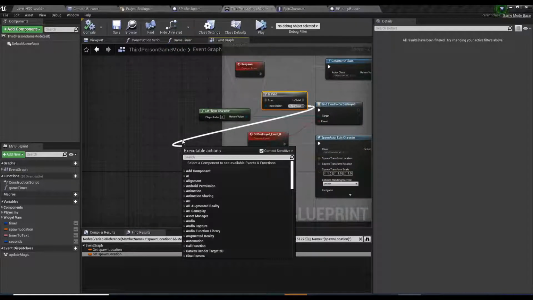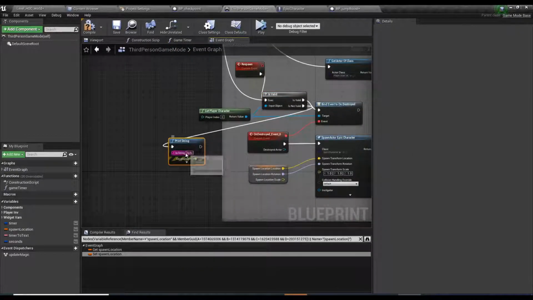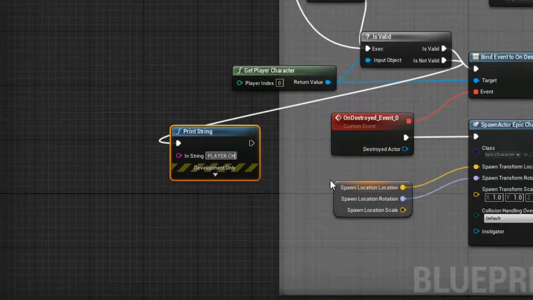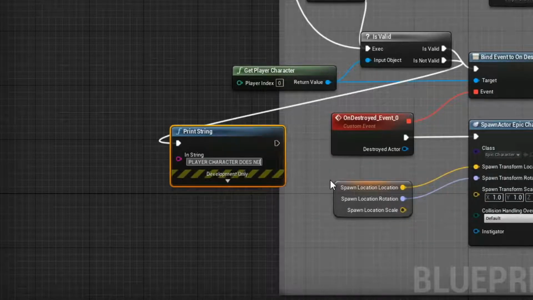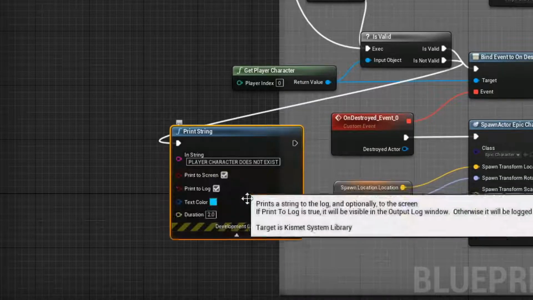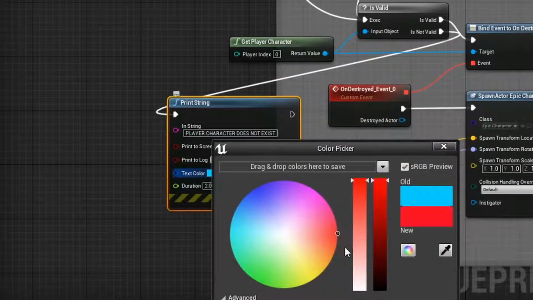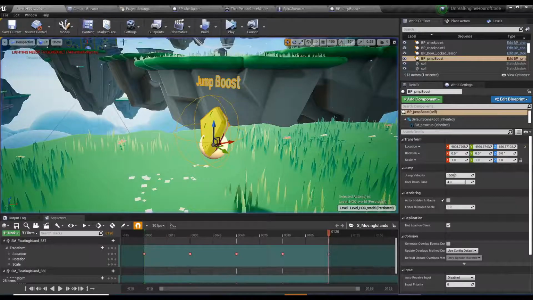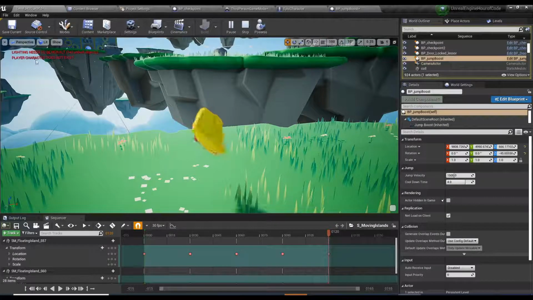You know, off of this, you could also do something else like a print string, and we could say player character does not exist. I can make this text red. I can make it last for 5 seconds. And now when I simulate, in the corner you can see player character does not exist. It's going to stay there for 5 seconds. There it goes.